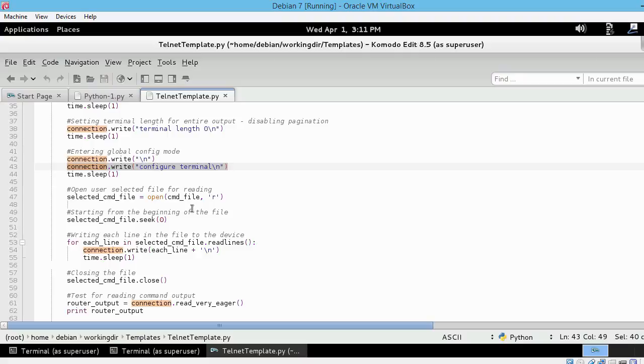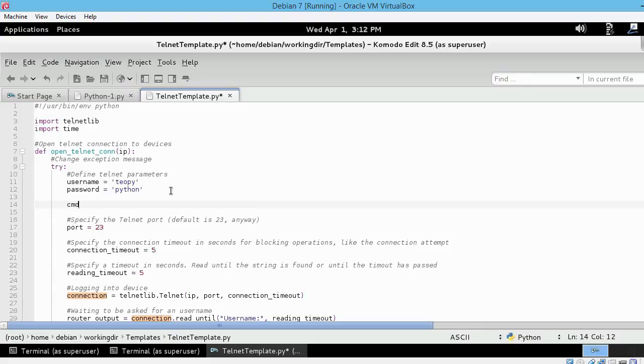Instead, we are going to ask the user to enter the file name when he runs the application, using the raw_input function we talked about in the first lectures. So let's define cmd_file up here equals raw_input of, let's enter a string, "Enter command file name and extension: ", and close the double quotes.